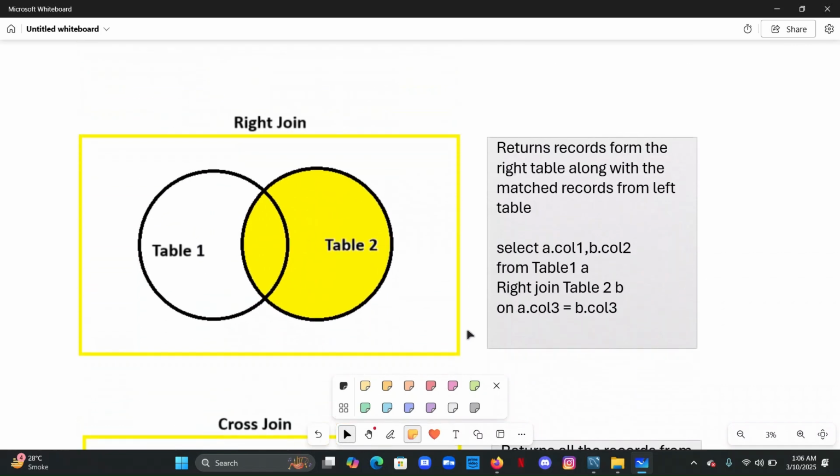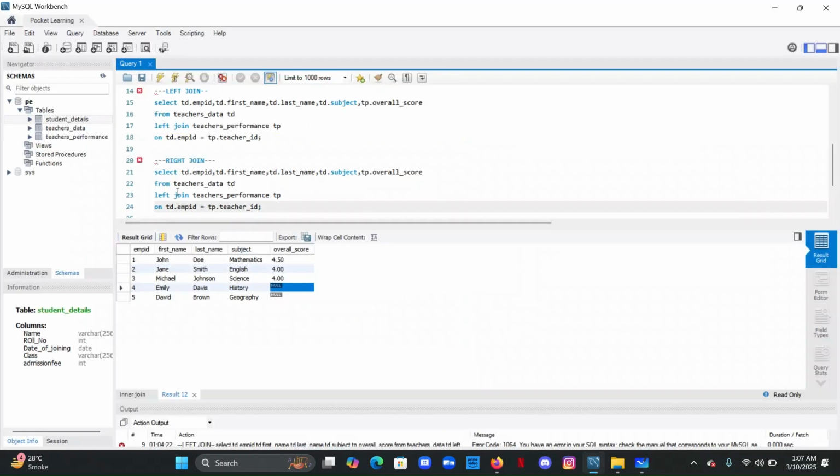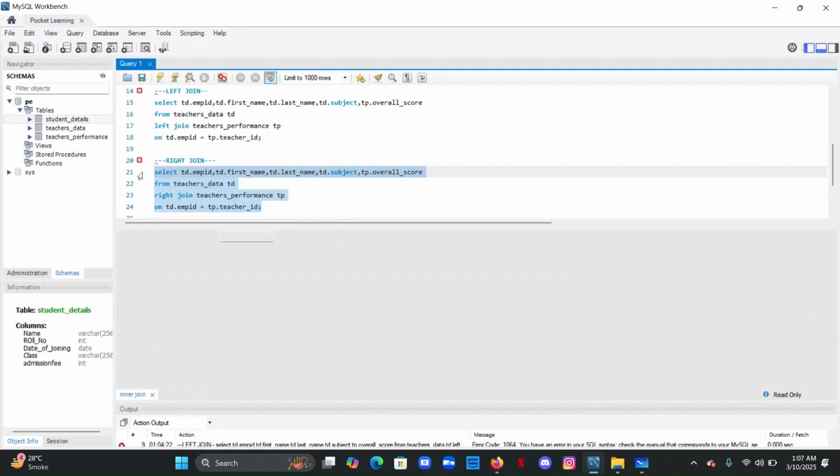In the right join, same concept. All the right rows will be displayed, along with the matched records from the left. Whatever records are matched with the records of table 2 will be displayed. If the records are not there, it will be shown as null, but all the rows of table 2 will be displayed with the right join. So I'll just rewrite it as right join, and we'll execute this query.